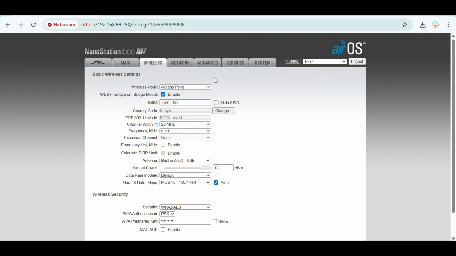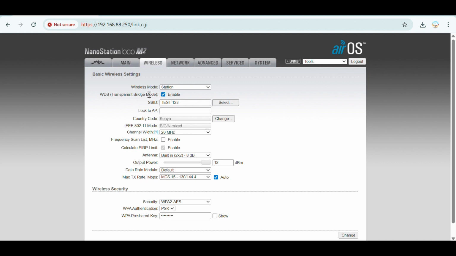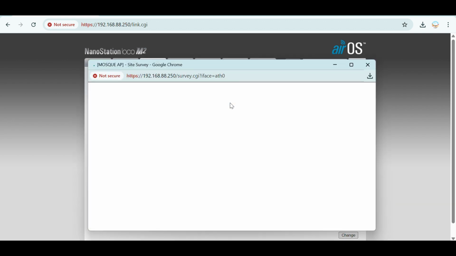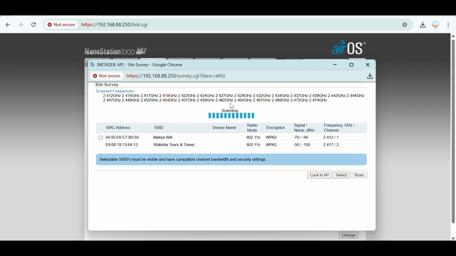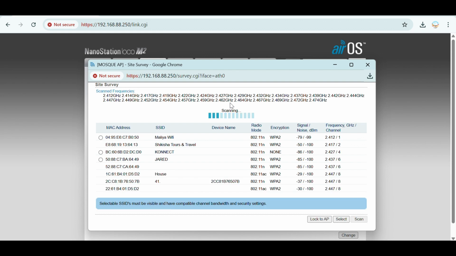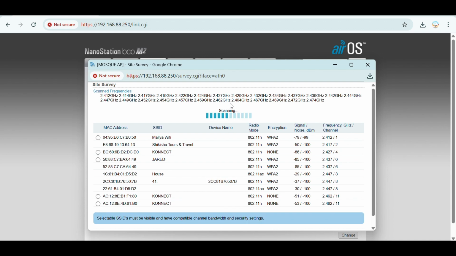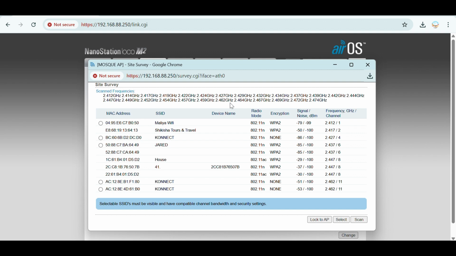The second mode is station, the commonly used. Now from point A, we've actually installed our access point. From point B, we'll put the station. Select station. Now here you can select transparent bridge mode, or then you come to SSID. Now you select, it will be able to scan. Basically, I'm assuming you've now installed the access point at point A, maybe on the roof, at the top somewhere with a clear line of sight. Then from point B, you have installed another Loco NanoStation. You've selected station. Now you scan, you should be able to see it.